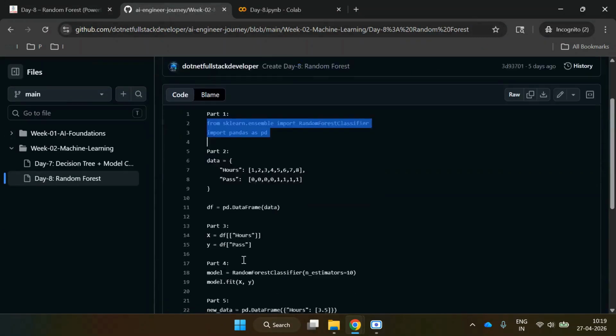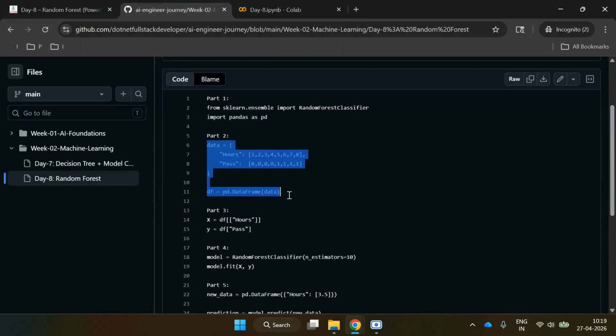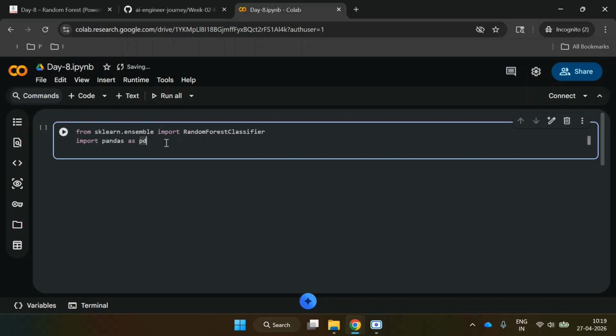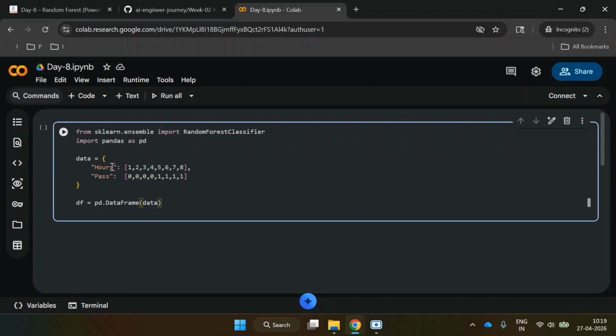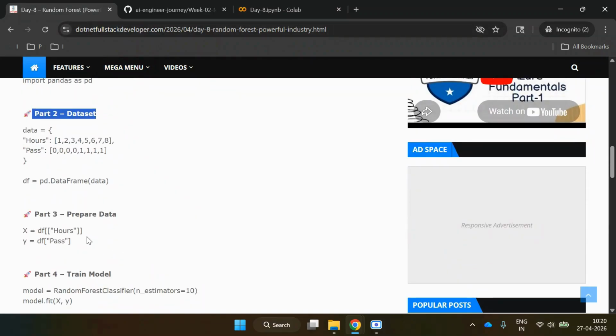So for dataset creation, we need to just add a dataset over here. So this is our dataset. We just take a simple example like hours and pass. In hours, we just mention numbers like 1, 2, 3 up to 8, and pass is like a 0 or 1. Okay, and we also create one data frame, and we just pass this data object to that data frame.